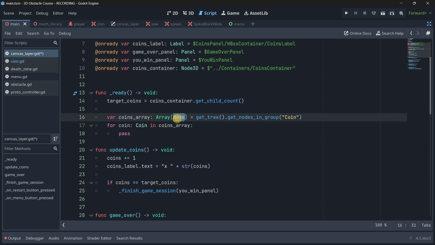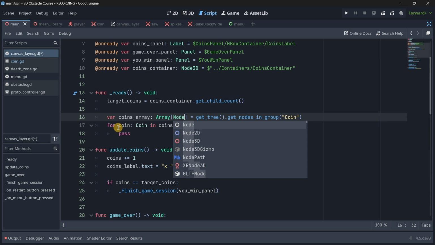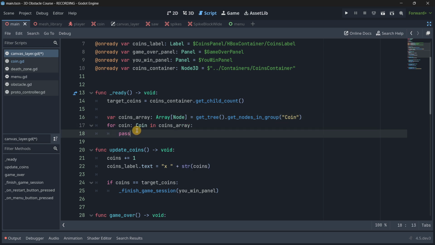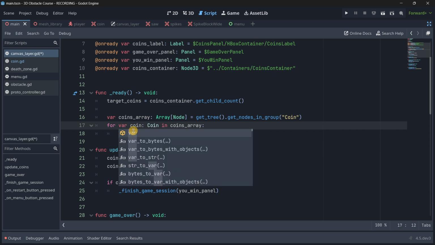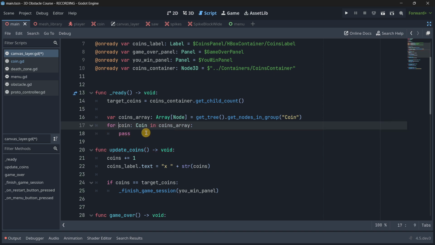So in reality here it must be an array of nodes, because Godot, for some reason, when you do it like this, it doesn't allow you to do it. So you must type it here as node, but once you define it here, it can be with the class name. And also you don't have to type here the var keyword, okay? If not, you're gonna receive an error, okay? Just for you to know that.